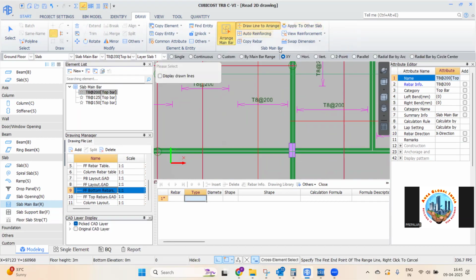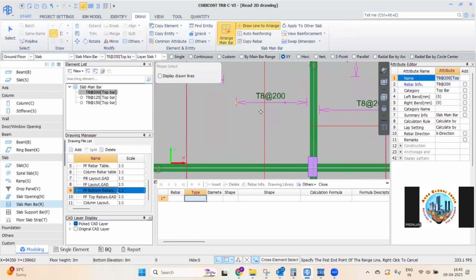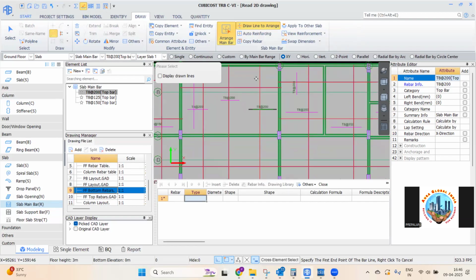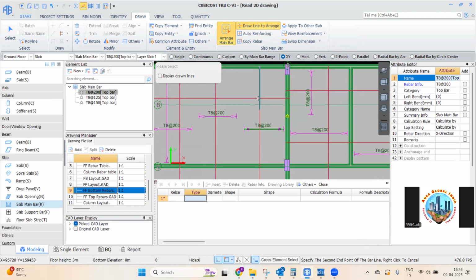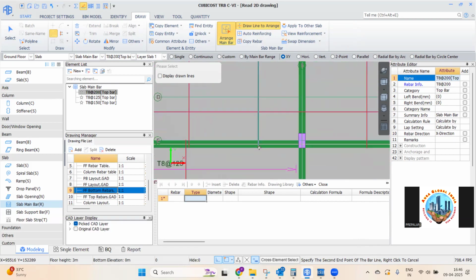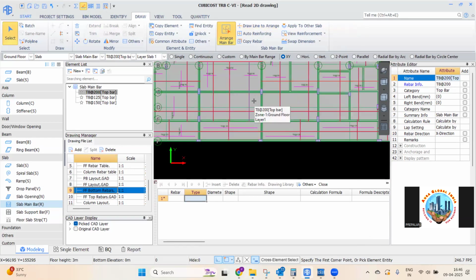So I will use the draw line to arrange. Draw line to arrange is for setting the range. I can use custom also, but anyway, this is easiest because the first 2 points are the range, and another 2 points are the rebar. So the first 2 points are the range. Range is from here to here. And then another 2 points are the bar line. Bar line is from here to here. That's it. So this rebar is done.